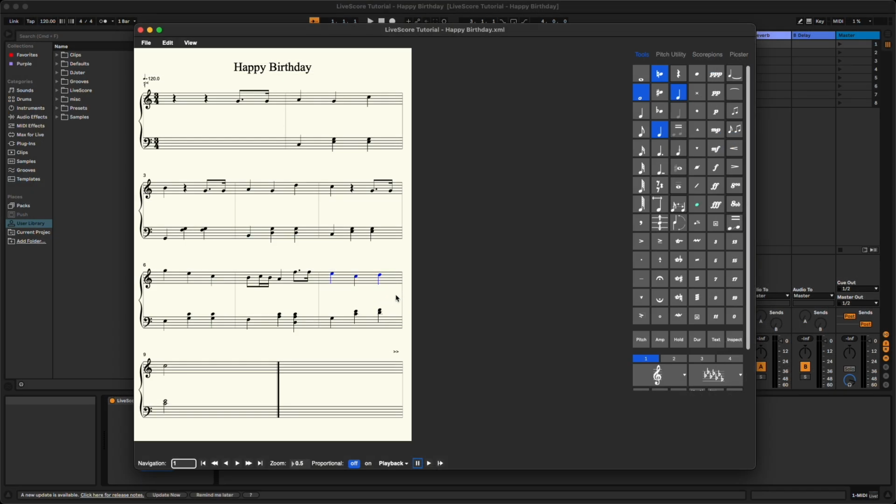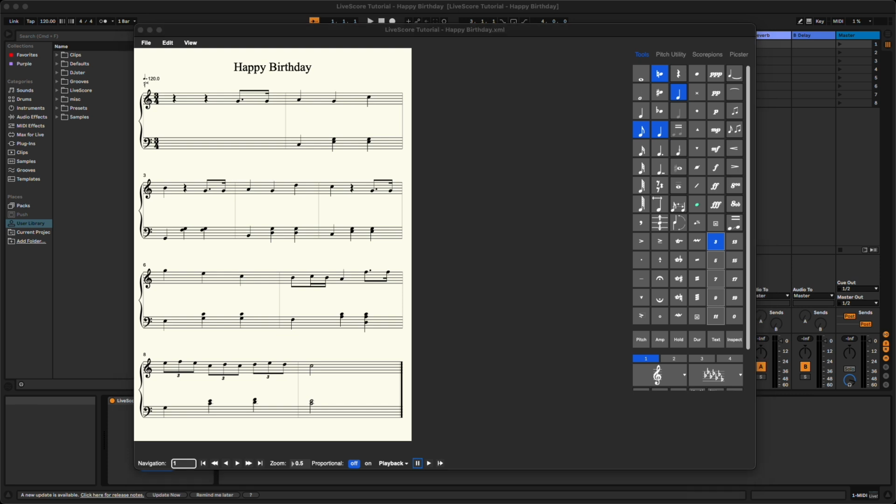Let's delete the right-hand part on bar 8 and add some triplets. Make sure nothing is selected when you choose the options in the Tools sidebar. To add a new note, double-click on the staff. Press Z to undo if you made a mistake.